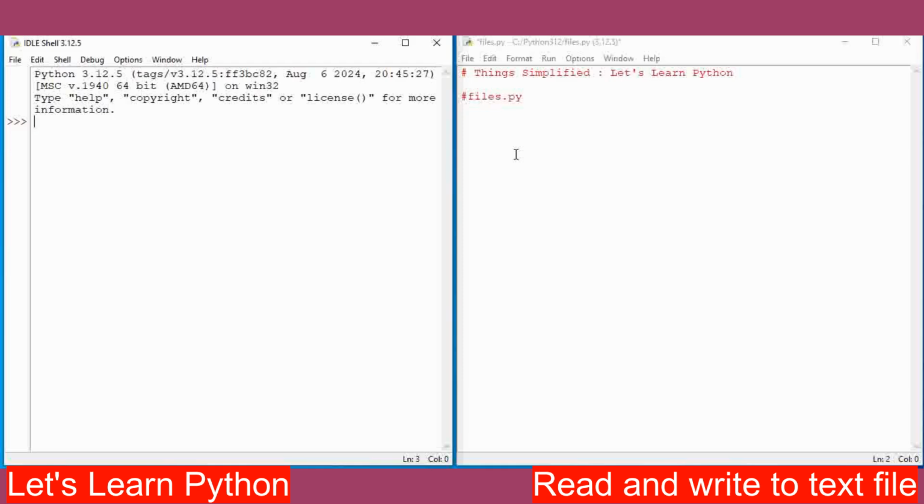Because if we save this audit trail in a database management system, the size of the database will grow. That is why we can keep these audit trail files separately in a text file. We can create and write a text file, and we can read text files.